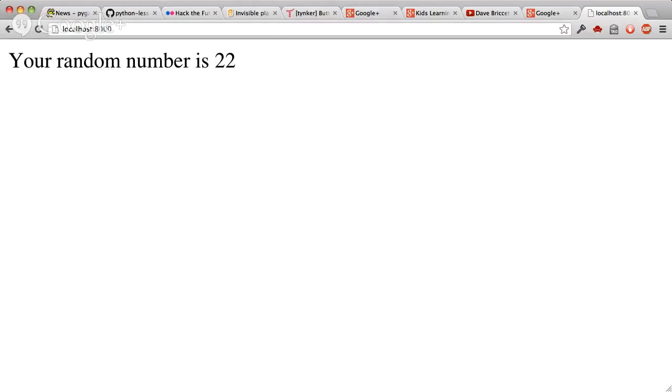Your random number is 22. Well, how did that happen? Well, here's some code, and I won't get into all this. With a web application, you have HTTP requests like GET, and here the response to a GET request is this HTML here that includes the body that says your random number is, and then a random number gets substituted into this. Okay, so I think I've shown enough Python and Pygame.